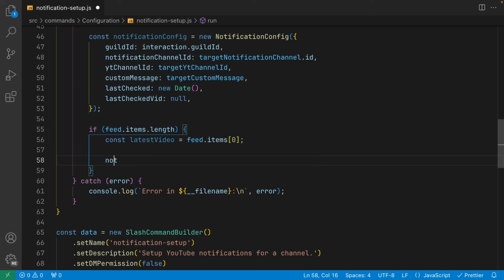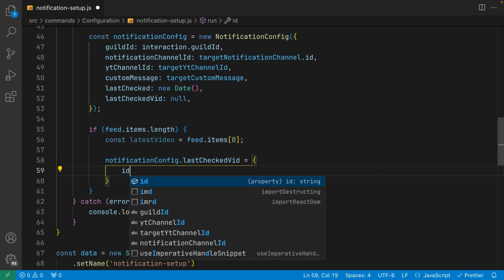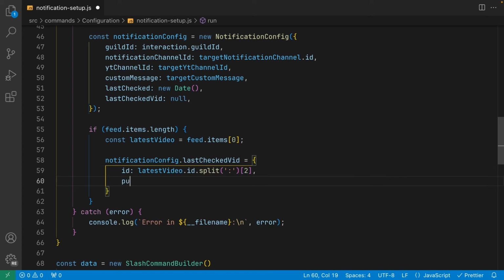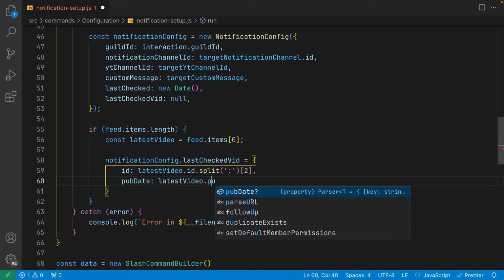So I'm going to say notificationConfig.lastCheckedVid equals an object with the id set to latestVideo.id. However, the ID is not actually represented in the format you'd like to think. There are actually some characters at the start, and then there's a colon, and there are some characters once again, and there's a colon once again, and then there's the video ID. So what we can do is we can split by these colons, and we can remove the first two and just get the last one. And this is actually in the second index, so let's go ahead and deal with that. So we're going to split the ID using colon, and we're going to get the second index. We're also going to set pubDate to latestVideo.pubDate.